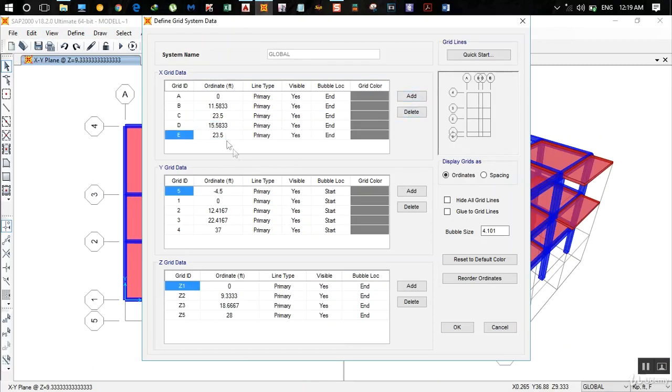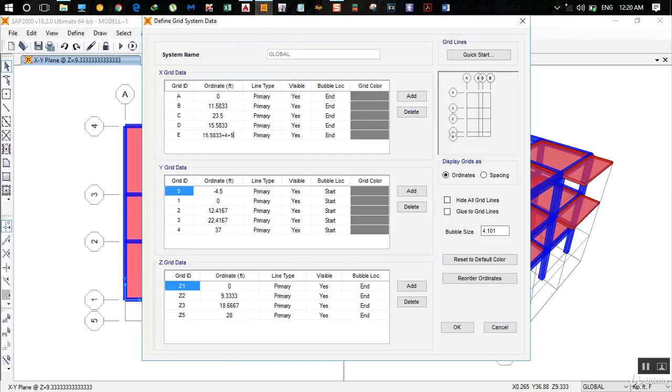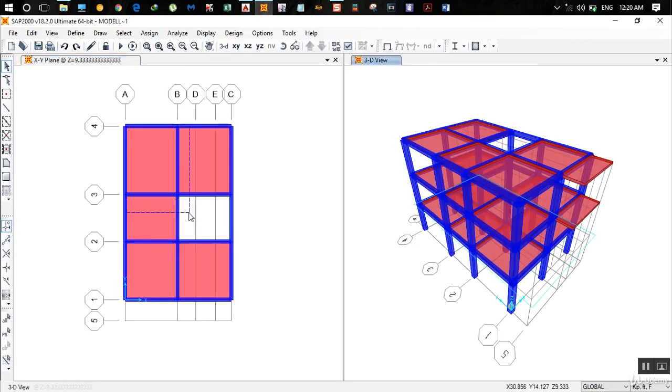So we add 15.5833 plus 4 plus, how many inches? 5 inches. So 5 divided by 12 and hit enter. Okay, so we got 2 grids. Let's click OK and let's see. So we got here 2 grids for this and this. Same, we need this and this in the y direction.